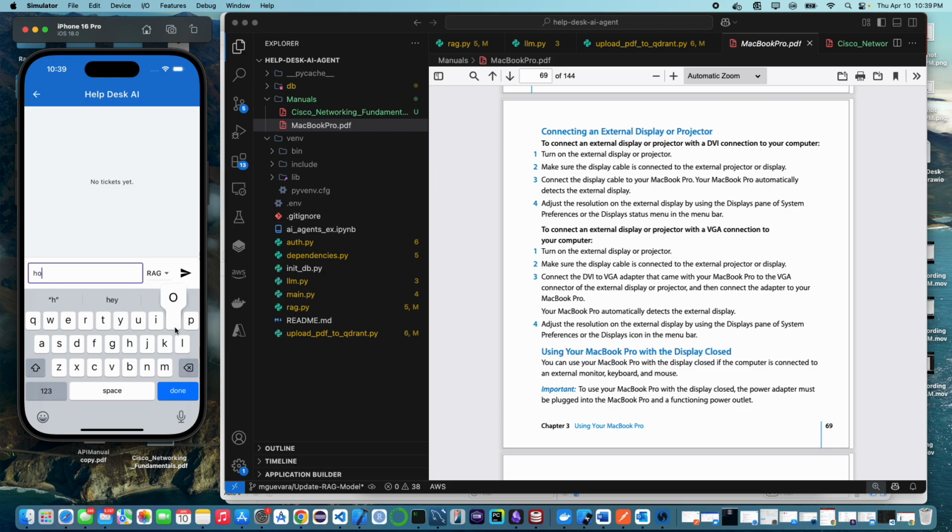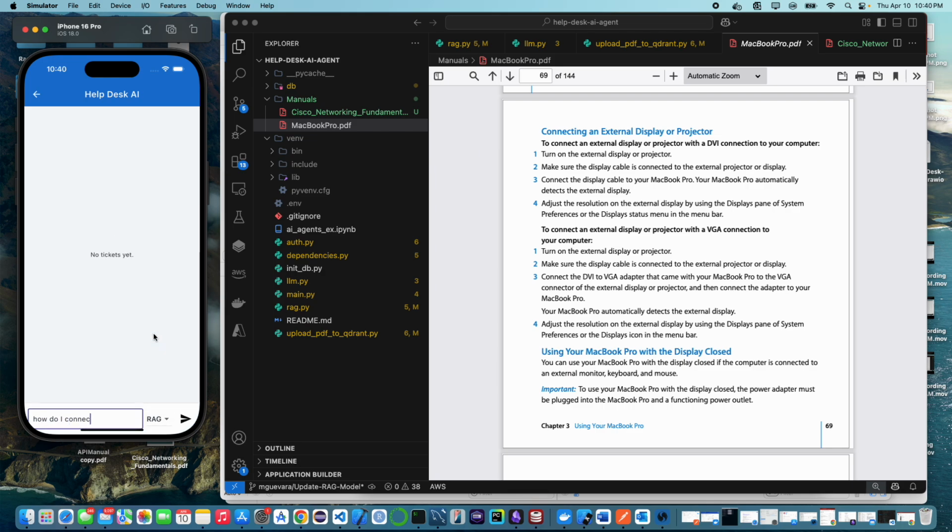You can see that, but I'm gonna start typing on my keyboard and it will remove this one. Beautiful. How do I connect an external display? Connect to an external display or projector device that uses a DVI connector or use the included DVI or VGA adapter to connect to a VGA monitor.